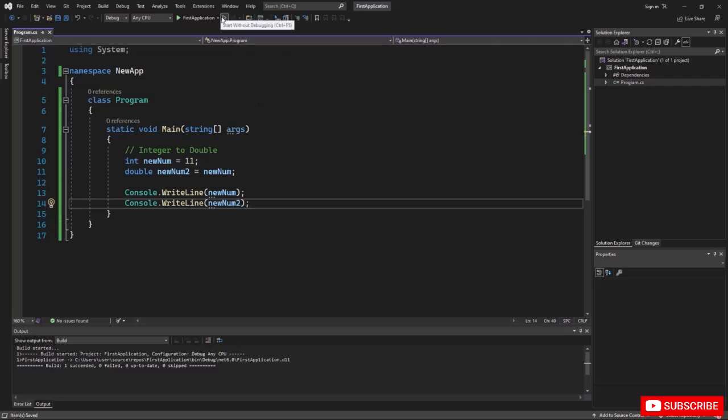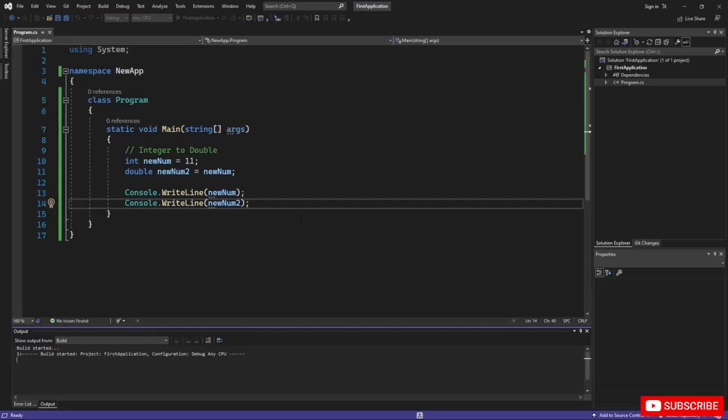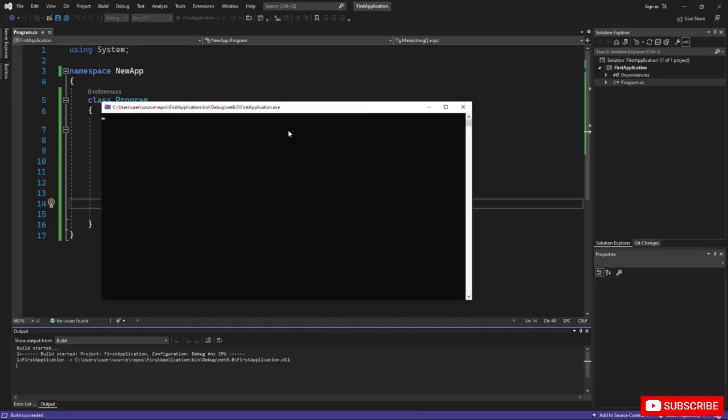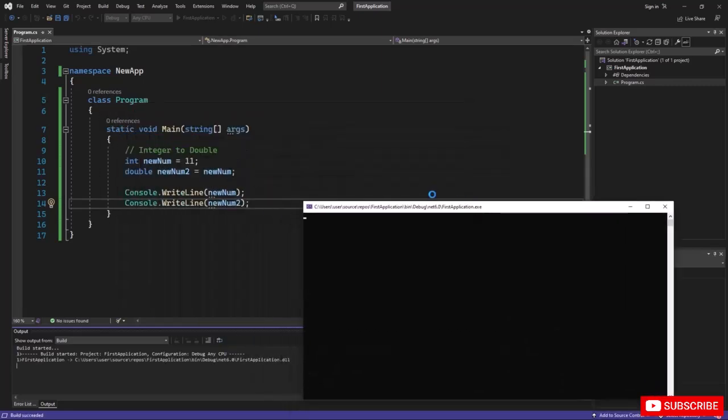Save this file and hit the run button or Ctrl F5 to show the output on the screen, and you will get 11, then another 11 on the screen. The second number in the output, as you can see, is without decimal points here. But if you try to get the type for the new num2, you will see it's a double or floating point number. Let me show you that.